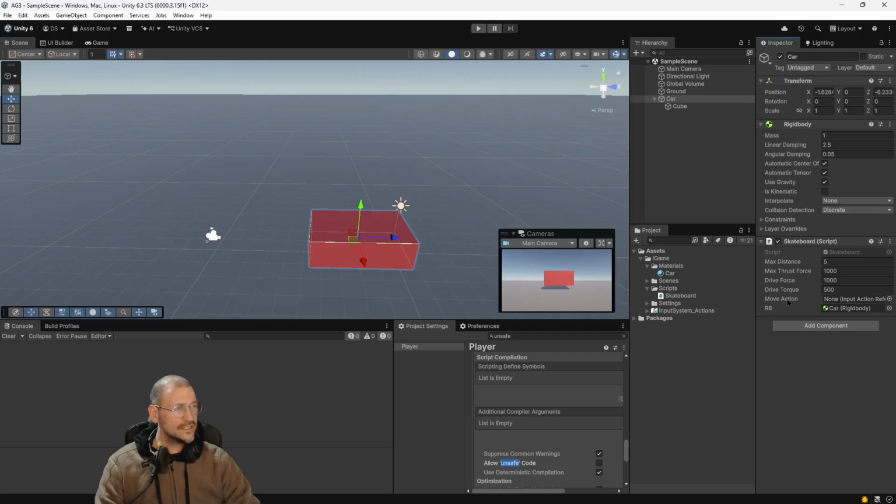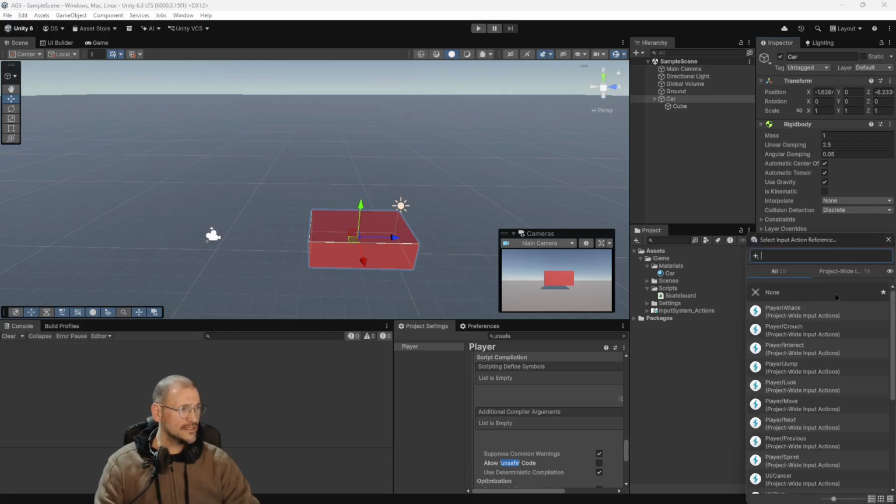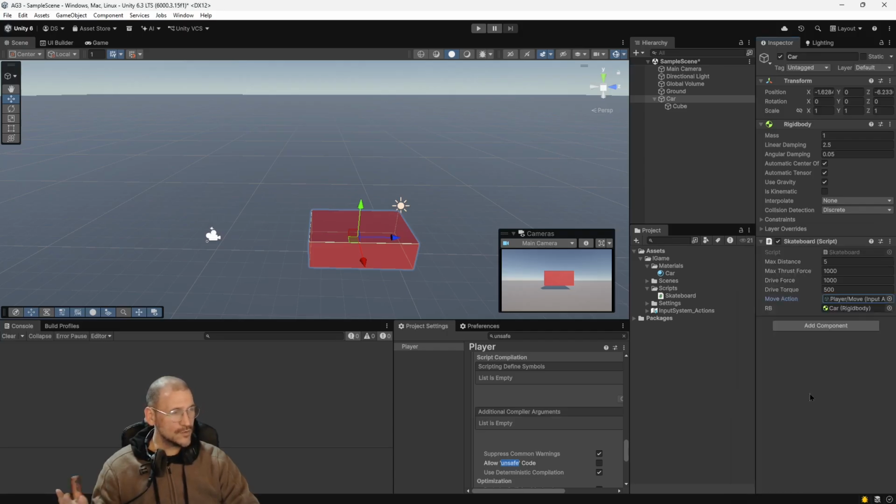Now inside of here, it does want the move action for the input. So I'm going to click on this one, click on the little arrow here and get it to drop down with a list of what we have. Now with the default URP package, it doesn't include input system actions. And inside of there, it has one for player move that's already tied into the gamepad arrow keys.